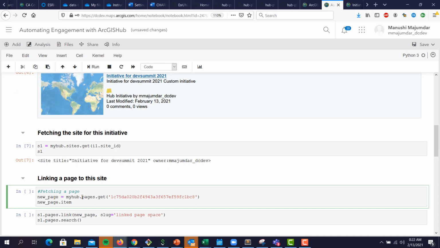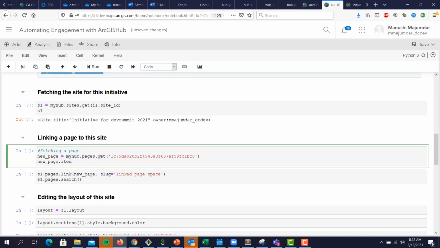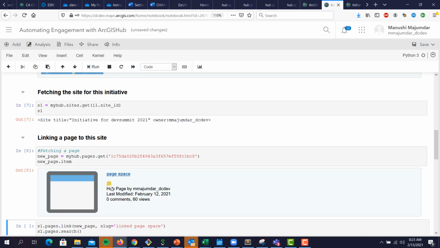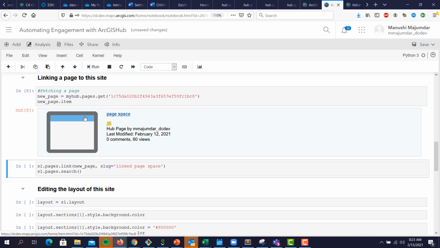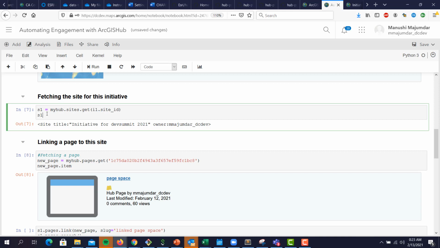Let's try linking a page to this site. Now, in order to link a page to a site, you first need to fetch that page object. As we've seen, to fetch any particular object, you first need to call the get method on that particular collection object. In this case, it would be a get method on the pages object, since we're trying to fetch a page, and we pass the item ID of that particular page. So we get a particular page that I had created a while ago. Let's try linking this particular page to S1, that is our site for this particular initiative.